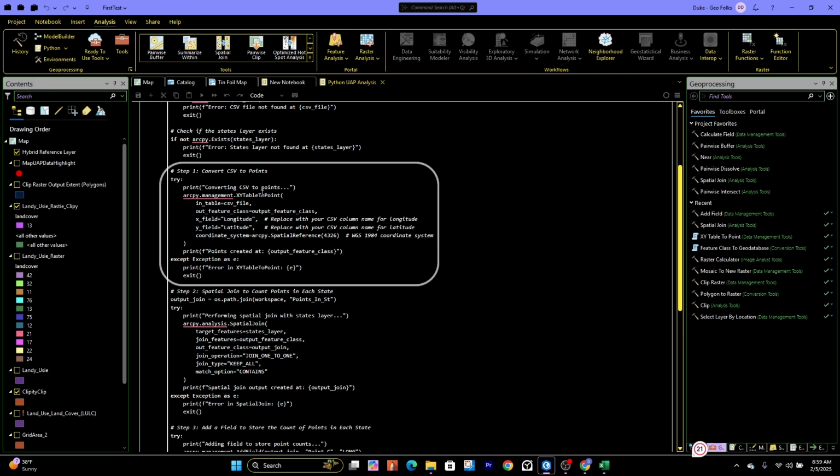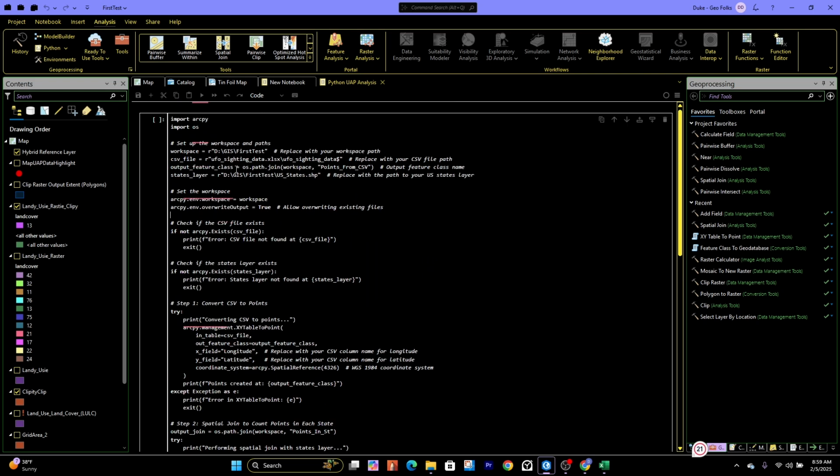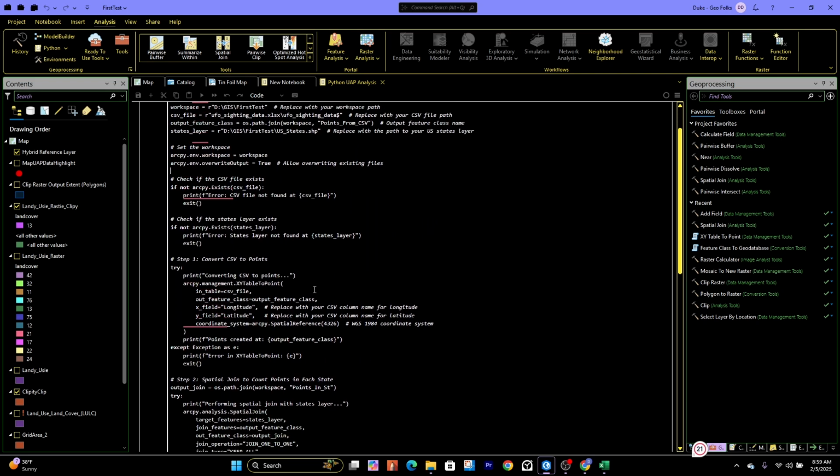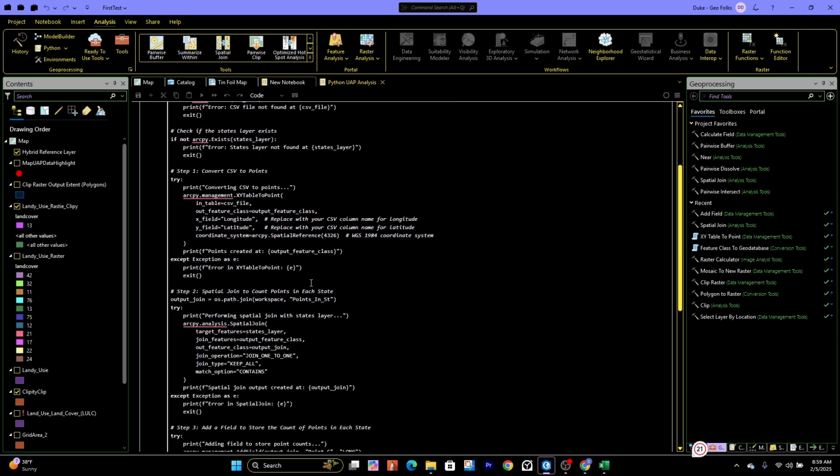Step 1 is where we converted the CSV file into points. So first we gave it the in table, which is the CSV file we downloaded. We gave it the out feature class, which is what we defined above, and that's what the points will go to. And then we can define our X and our Y fields, so longitude and latitude. You want to make sure the longitude and latitude match the names in the actual columns of the CSV. And you can choose your coordinate system here.